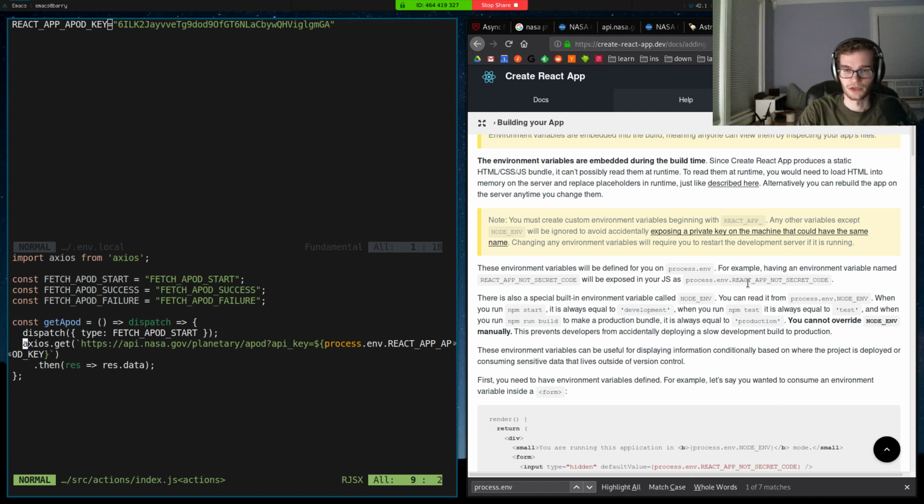Okay, so that aside, we now have our GET request going to our API with our API key that we've hidden inside of an environment variable that isn't really hidden. When we get back our response.data, we can now dispatch another event. This time, I want to dispatch an event with a type of FETCH_APOD_SUCCESS, and then I'm going to have the payload be my response data.